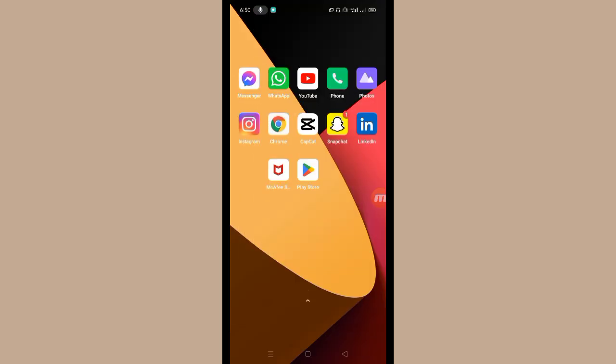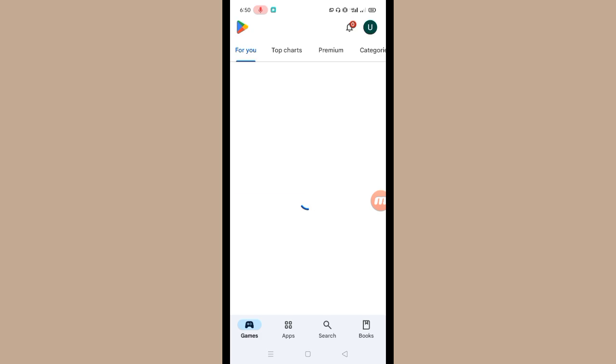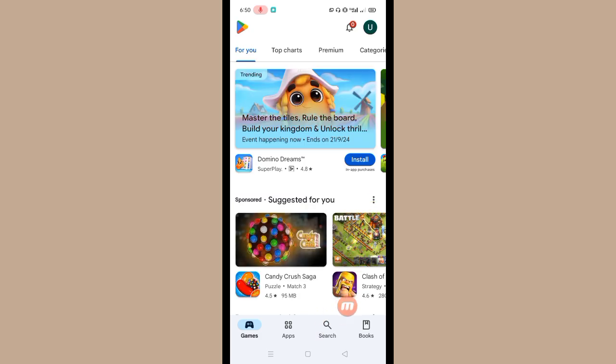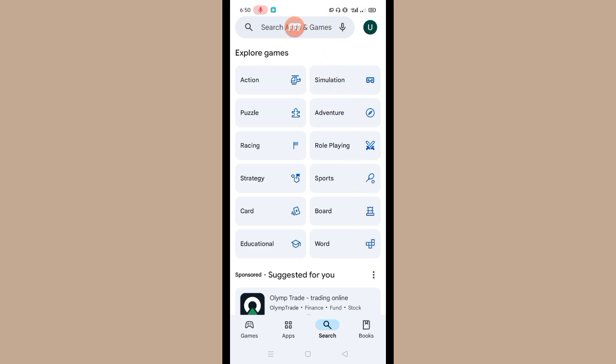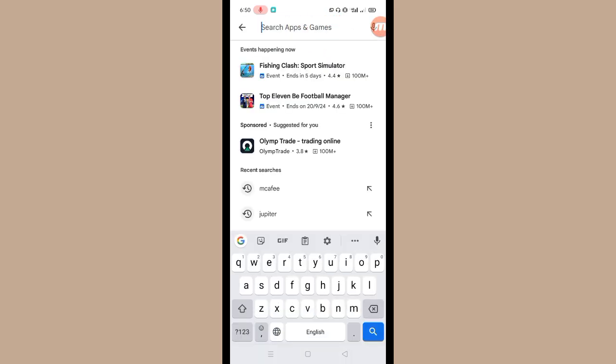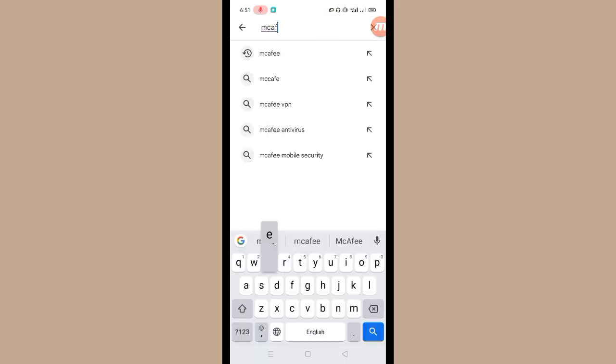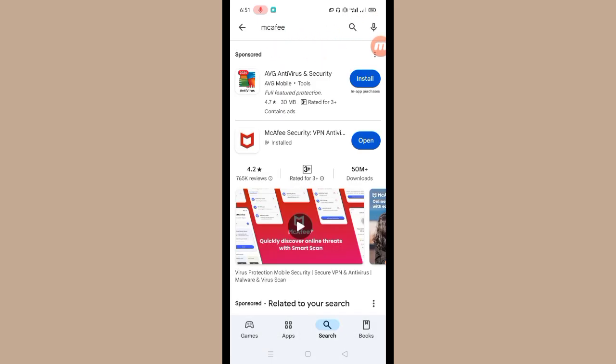Now close this app and go to Google Play Store if you are using Android, and App Store if you are using iOS, and tap on the search option here. Now tap on the search bar and search for McAfee. Now tap on it, and here you will see the update button option. So simply tap on this to update the app to the latest version.